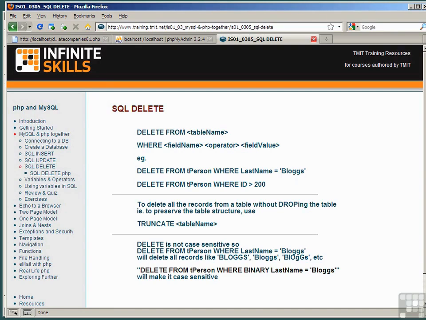It's important to note that delete isn't case sensitive. So DELETE FROM tperson WHERE last name equals Bloggs will delete all records like Bloggs all in uppercase, Bloggs just with a capital first letter, or any combination of the letters BLOGGS in any case at all. To make it case sensitive, use the BINARY operator. So we say DELETE FROM tperson WHERE BINARY last name equals the specific case of the one we want to delete.